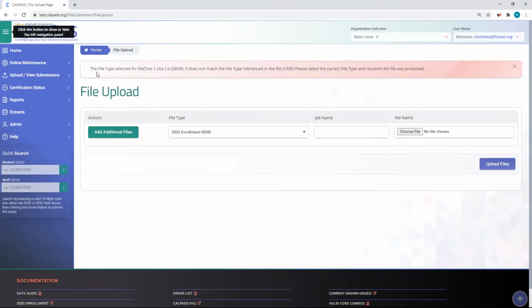I get a file upload error, and there's a string message here that says the file type selected for test 1, which I named it, is a SENR. It does not match the file type reference. The file is a CRSC, the file type is submit. So this error message isn't entirely correct because it was a SPRG file, but generally the purpose of this message is telling me what I selected and uploaded does not match what I specified.